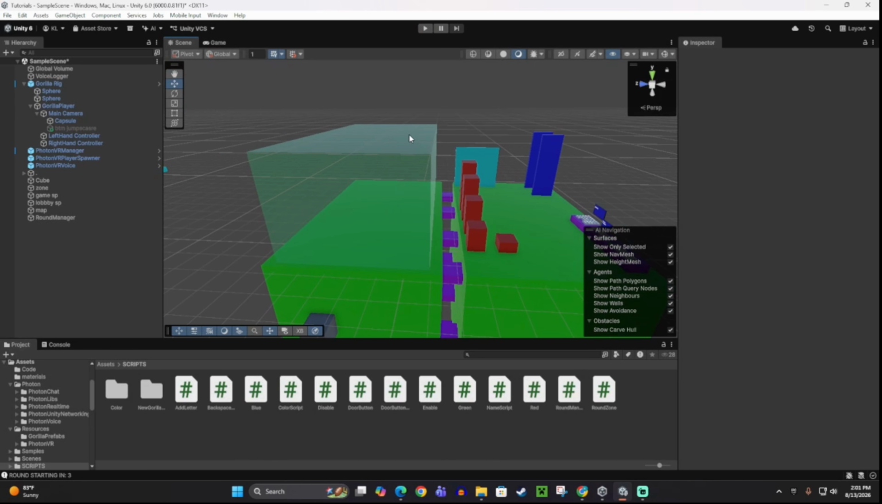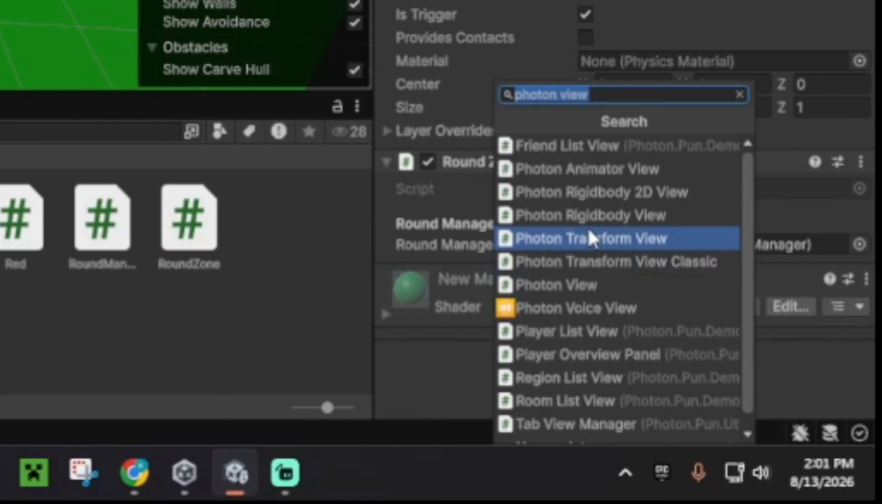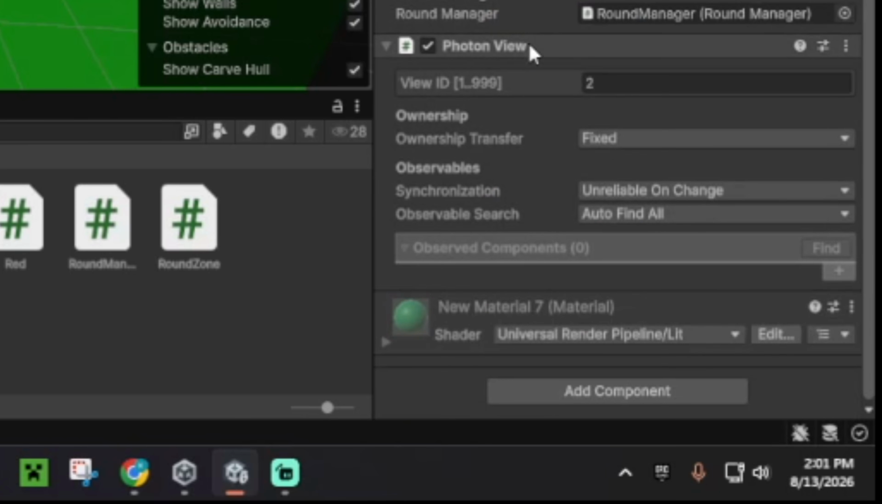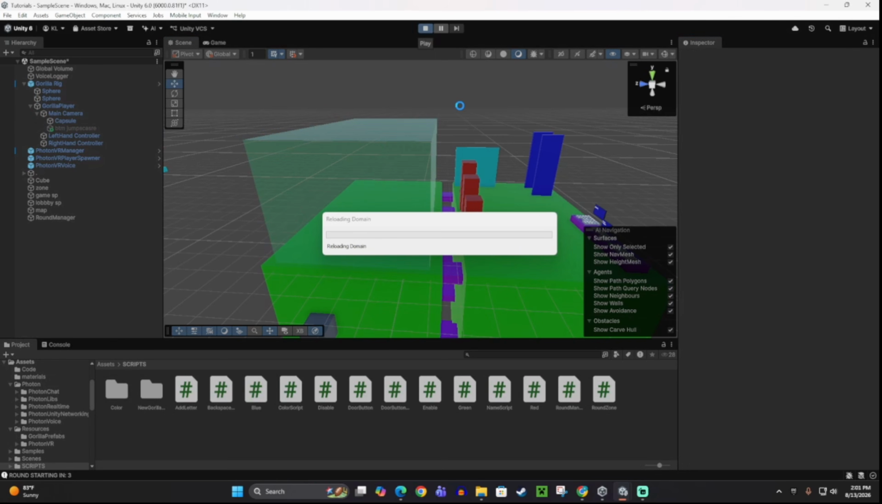Okay, and I forgot to do one more thing. I think I cut to this, but click on your round zone again, and then here, add a component, and add a Photon View component. Alright, and then you are done. So click play.